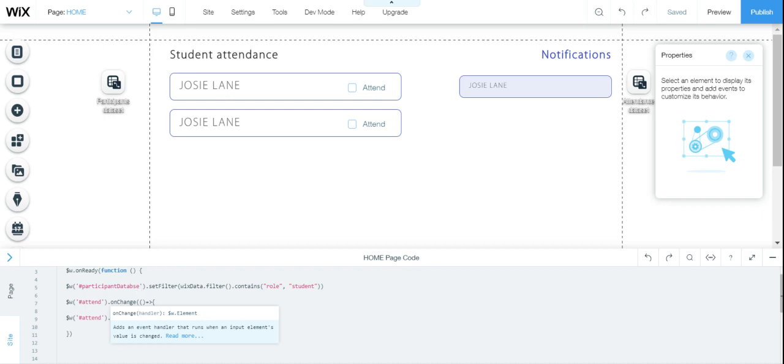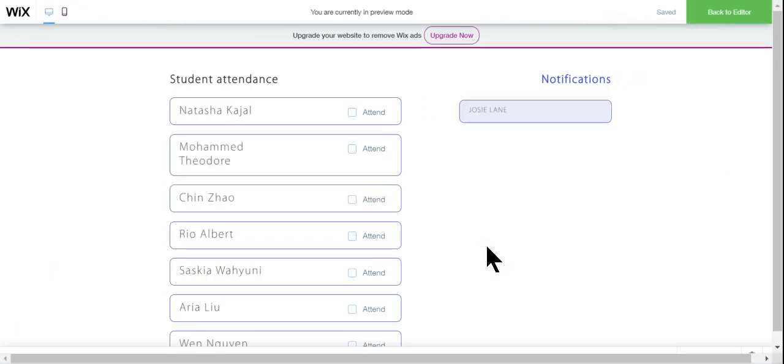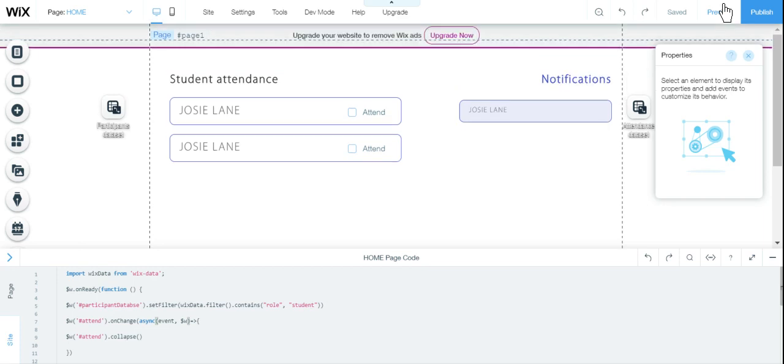Now, what I can do is add here, just right before on change, I'm going to write async, and after that, I'm going to write event, comma, $w. Now, let's see. This time, it should just collapse the one that you choose. Oh, oops. I think it just happens again.